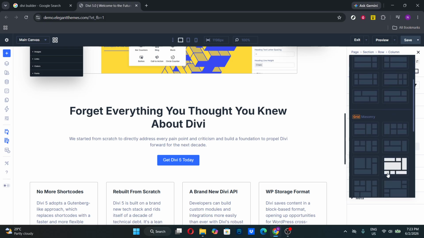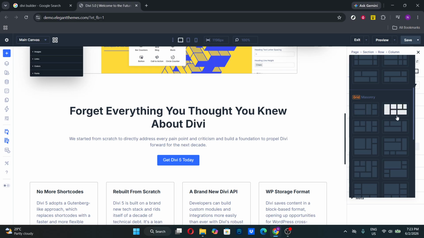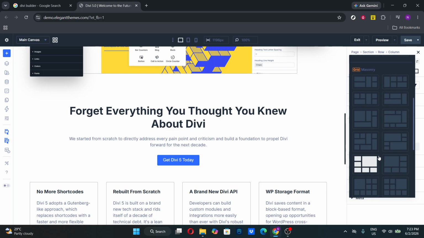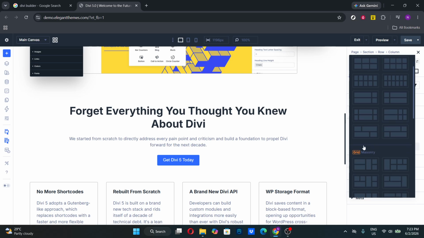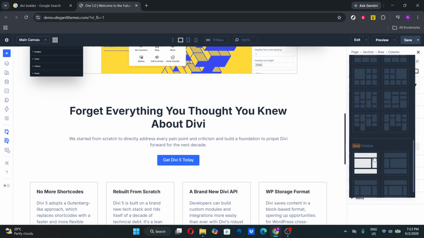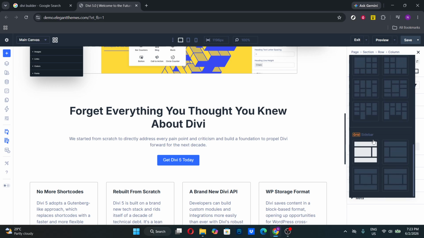You'll now see a few available choices. One option is Grid Multi-Row. This layout is useful when you want your content arranged in a clean grid across multiple rows. Another option is Grid Masonry, which creates a more dynamic layout where items can appear in different heights while still fitting together visually. You'll also see Grid Sidebar, which is a good choice if you want a layout that includes a sidebar element alongside your main content.